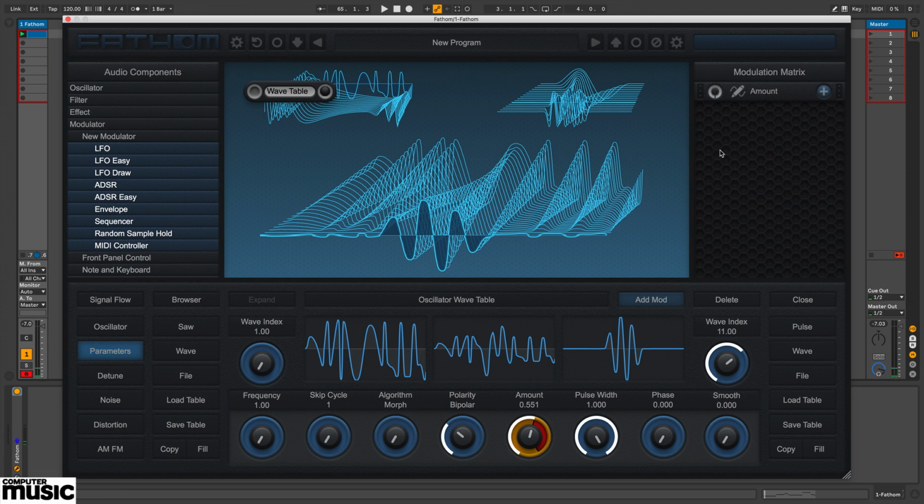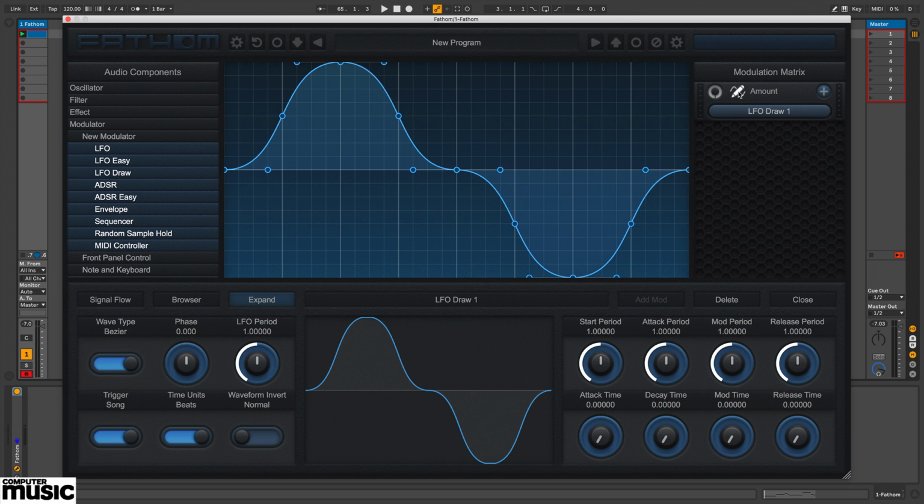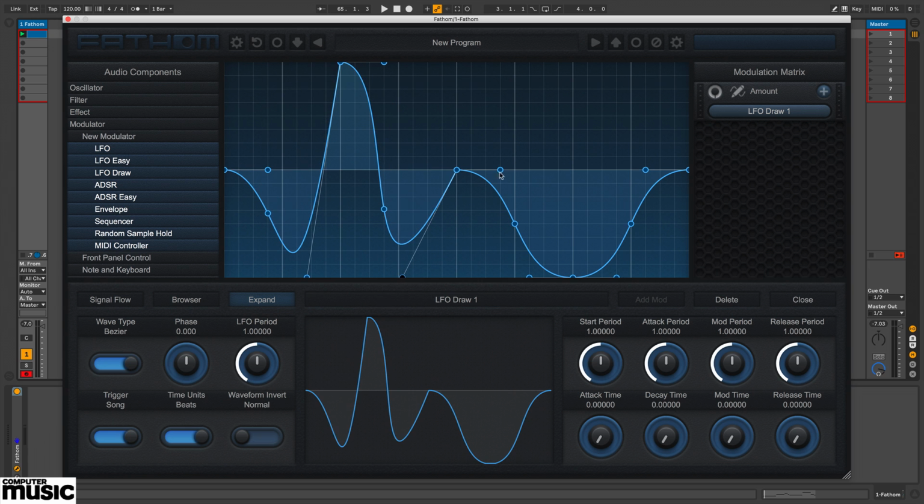Click the modulator's icon, which is the pencil here, to open its editor. And then you can draw in your own custom curve shape to taste. We're going to flip time units to seconds. Then adjust the LFO period, i.e. rate, to set a suitable speed.